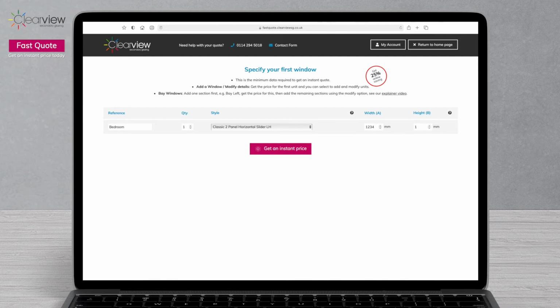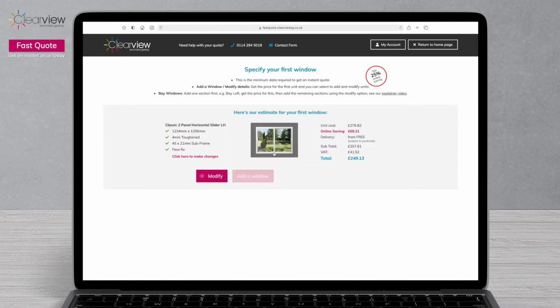Remember, you can change any of the details and add more units in the next step. Finally, simply click Get an Instant Price. Your price estimate is then presented, confirming the entry-level cost for that size and style of unit. If you need to, you can modify any of the details, change the glass type, fixing option, panel splits, unit color, and more by simply clicking the Modify button.